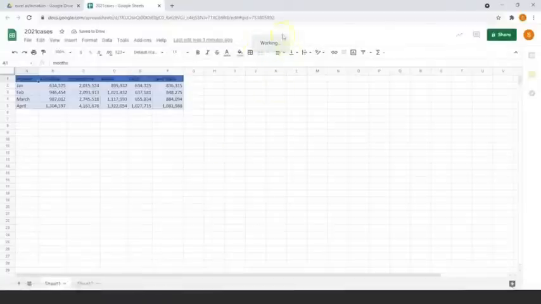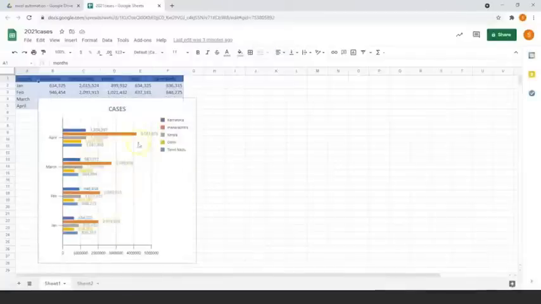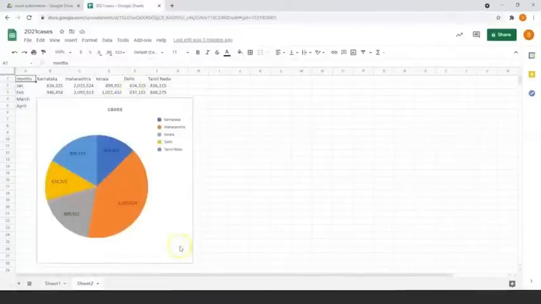It's working on the graph. Here you go. Here you can see the bar graph for sheet 1 with the values, the number of cases, state wise. And for sheet 2, we created a pie chart. So here you go. Here you can see the pie chart.